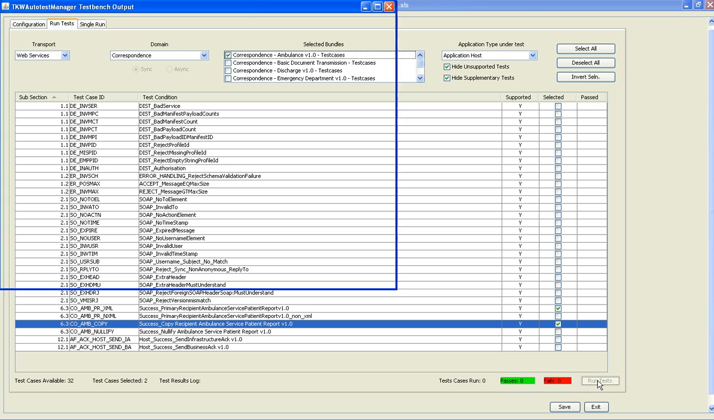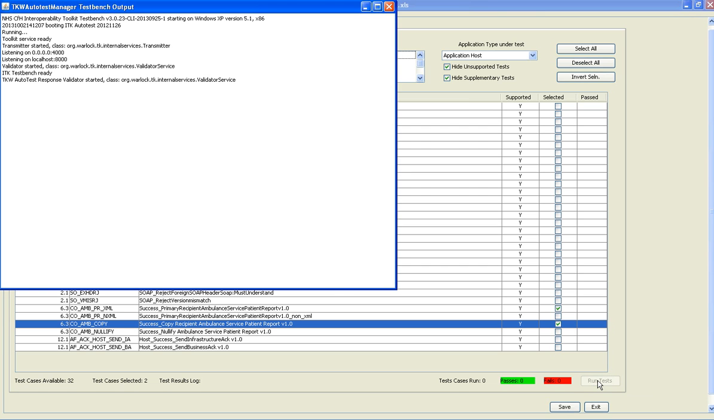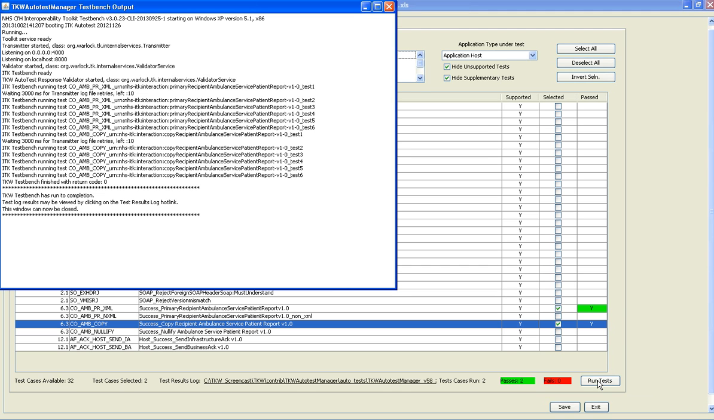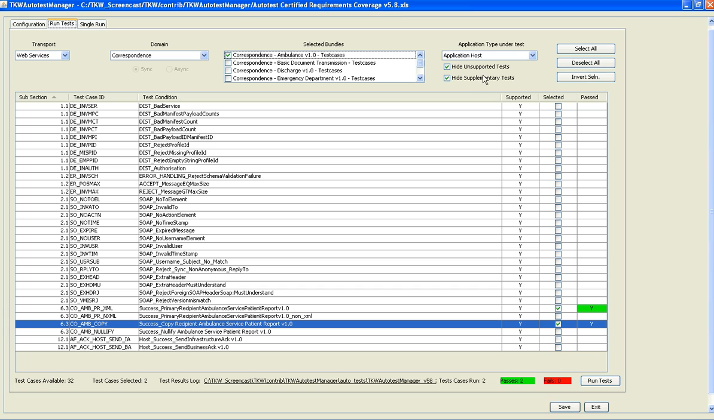Now we press the run test, and those particular tests will be executed, transmitting the messages from Autotest Manager to TKW running in simulator mode as a system under test. Here we can see that 2 messages have been sent and several tests have been run on each, and it's run to completion. Close that down. We can see 2 passes, no fails, and there again is the test result log, which we can click on.